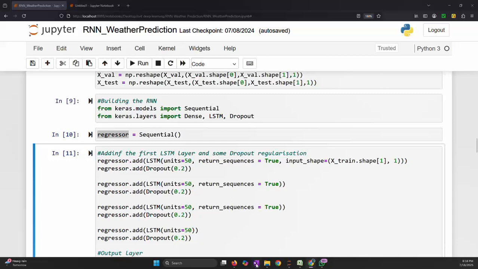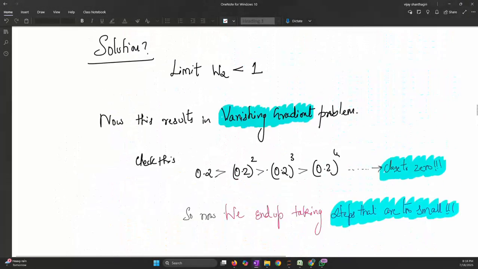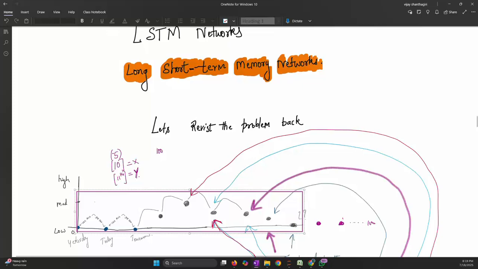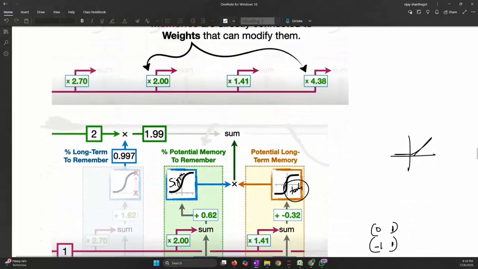Basically, see, this return sequence is this.